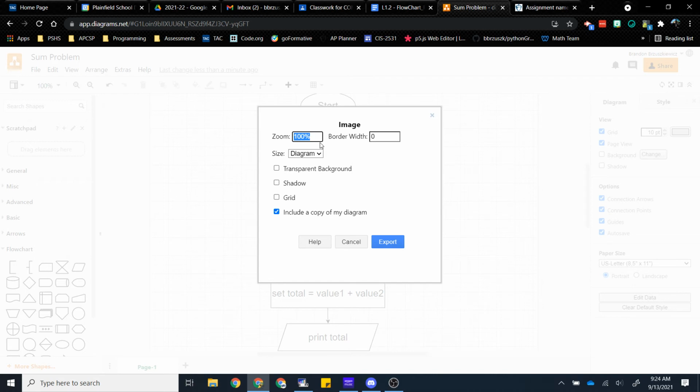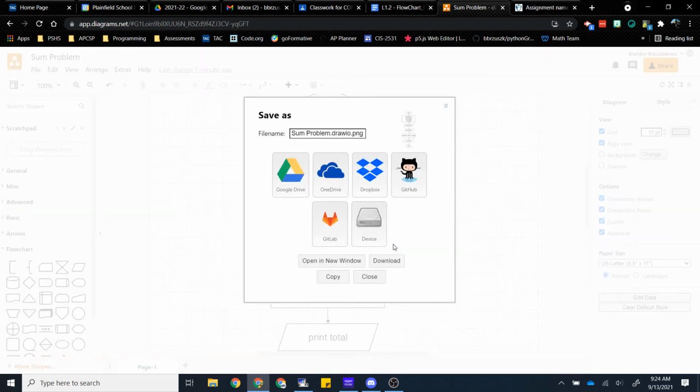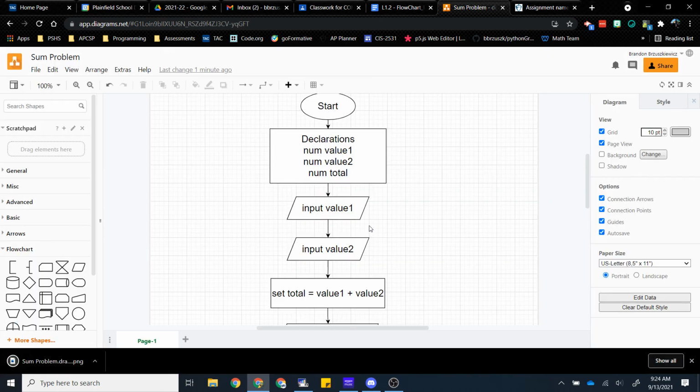Just keep everything exactly the way that it is here. You don't have to do anything like that. If you want to turn on a transparent background, you can do that. That's fine, but click Export. And I would simply just go to your device. That way it kind of downloads. Y'all with me there?